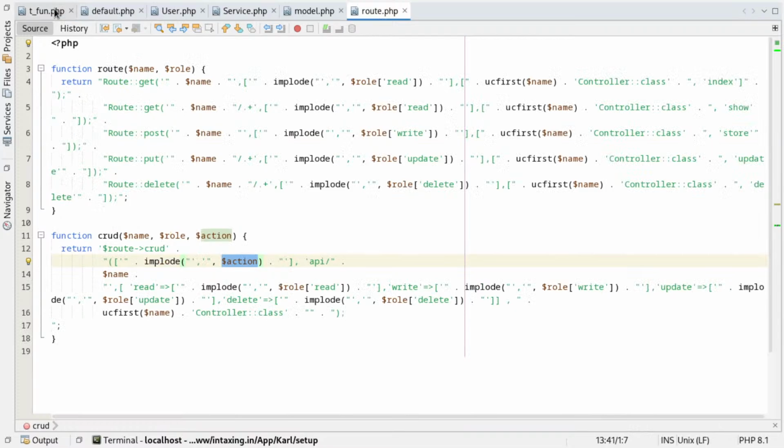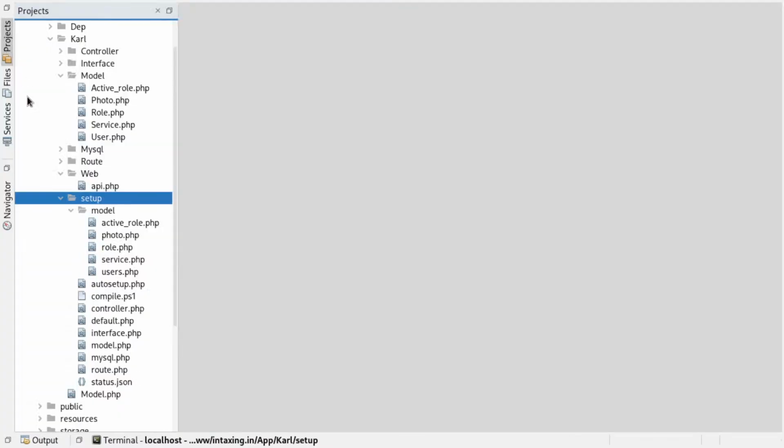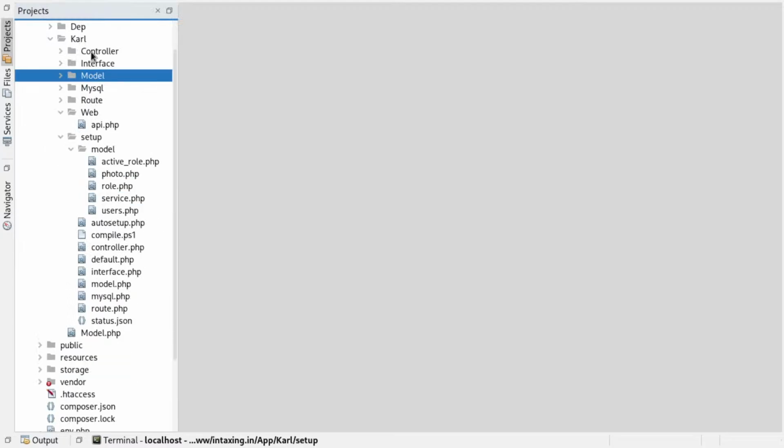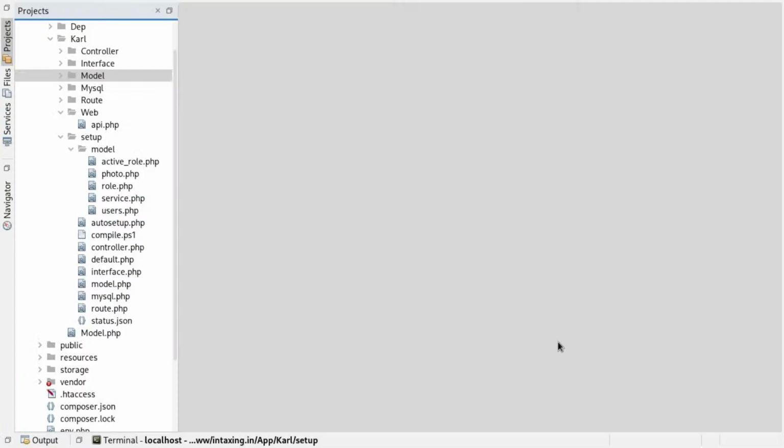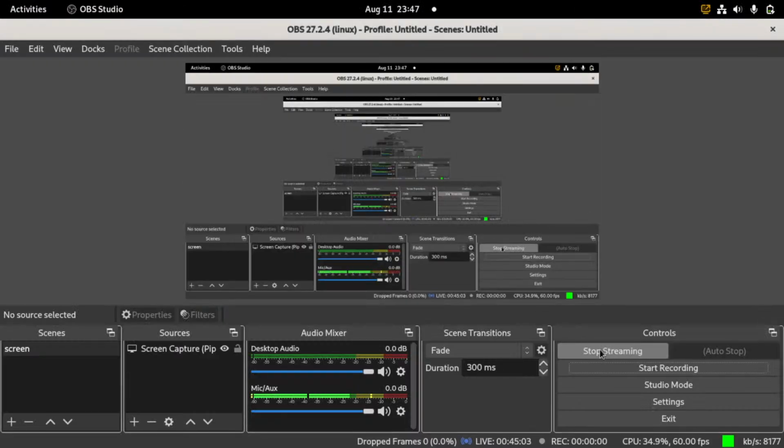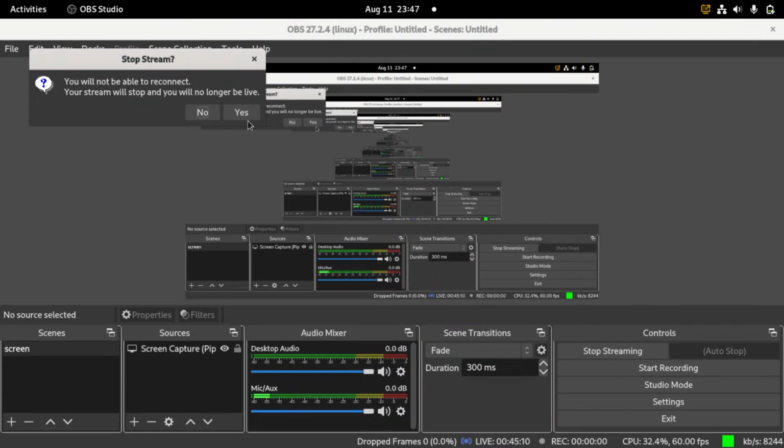Whatever. Auto setup is done first of all. So now the only issue will be, I think I have to stop this. I'm gonna stop this video stream and start it again with the same, and then probably it's gonna work fine, maybe not. And I'm gonna start with database injection.